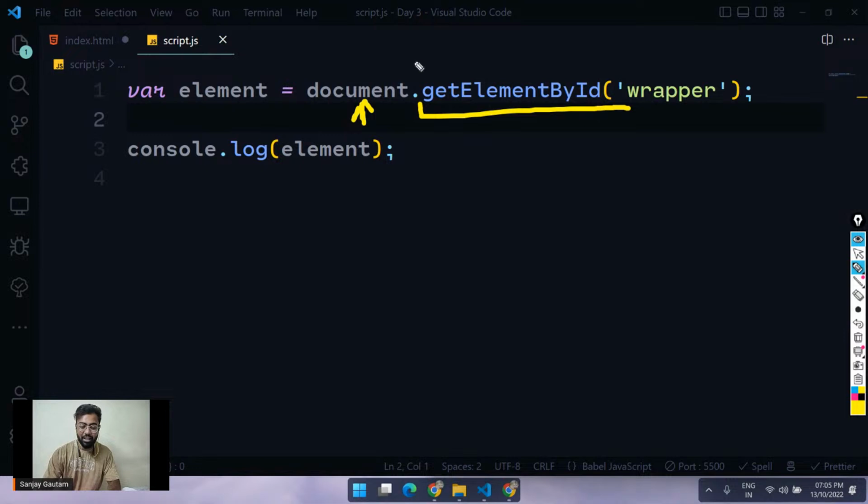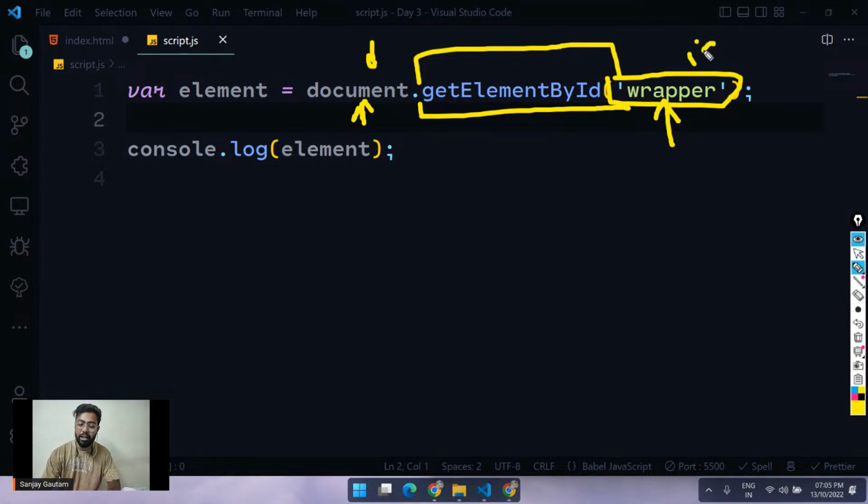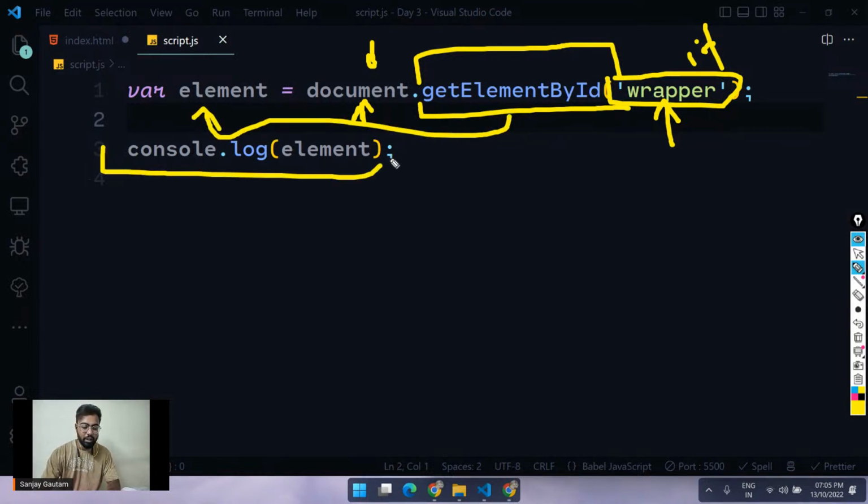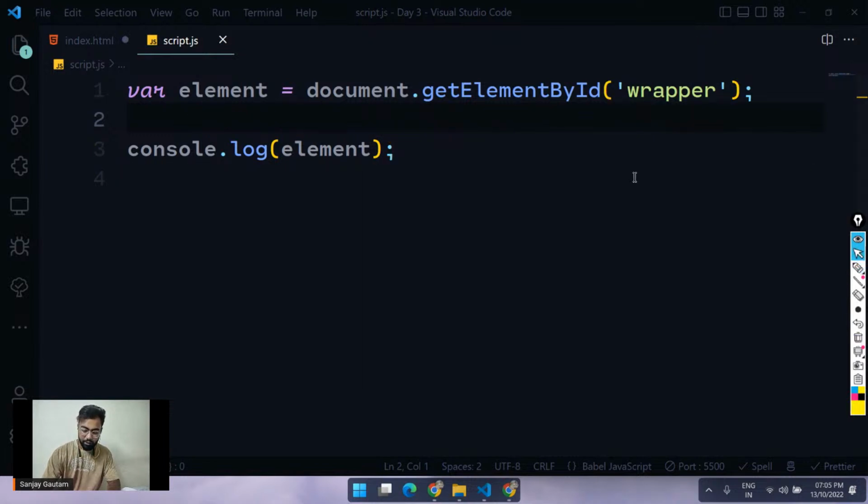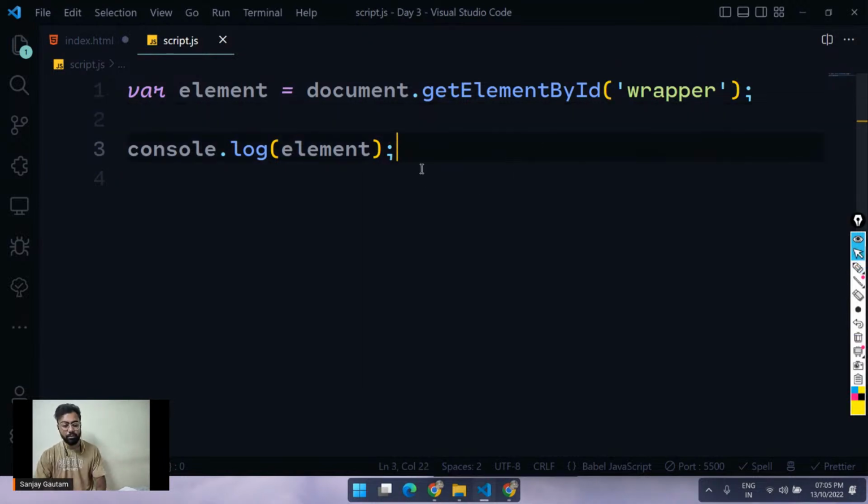By the way, document is just an object. We have a function here called getElementById. You just have to pass a parameter here. The parameter is wrapper. What is the wrapper here? It's just the id of the element that you want to access. It is going to return us the element, and we can just console log it. If we have any doubt here, you can just ask.